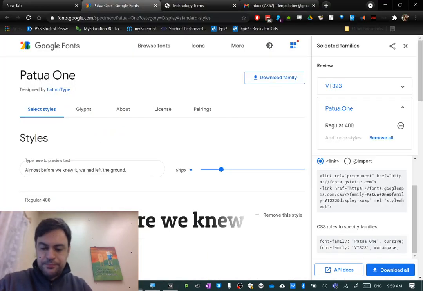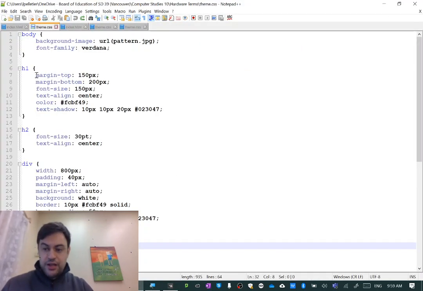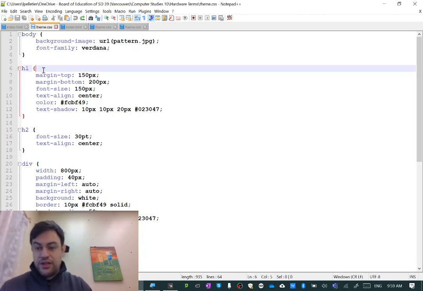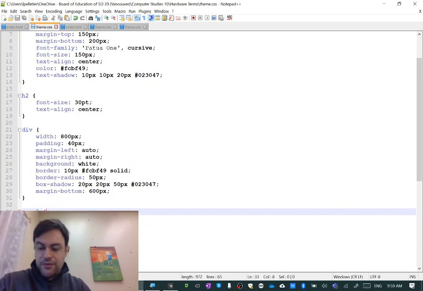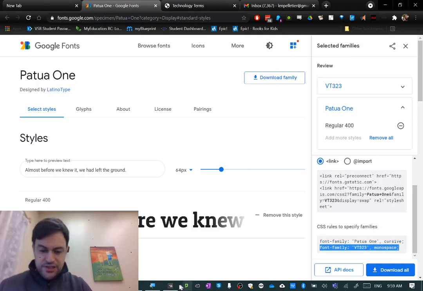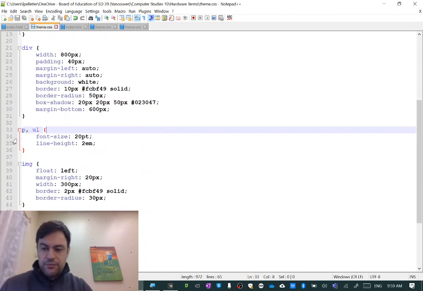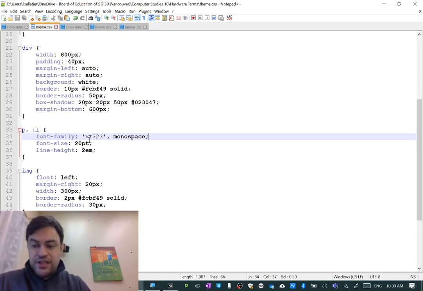So we'll go back to the website. Patua One is the big bold display font, so I'll copy that and paste that into my H1. My rules for H1 right now don't have any font specified, so I'll just stick that here. Then for my text, like my paragraphs and stuff, I want to use the 8-bit one, VT323. So I'll copy this piece of the CSS over, and I'll put that into my paragraph and UL rules. So I'll save that.